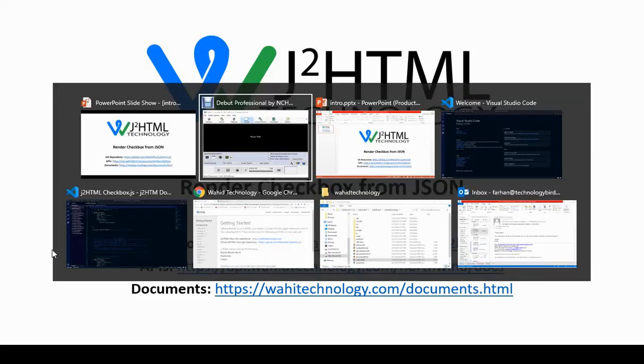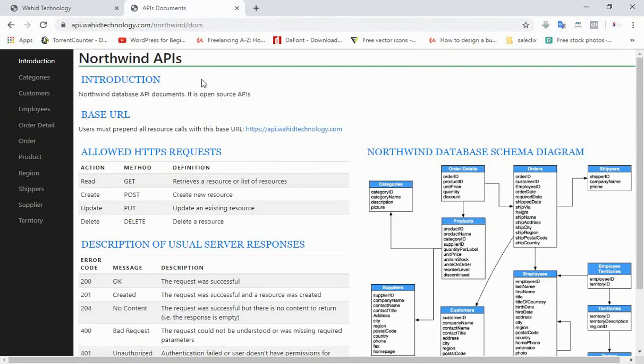In addition, we have also developed an API with the name Northwind API, as you can see on your screens. This API is developed in order to test our J2HTML library. This API is freely available and accessible for all. Okay, let's start our demo.